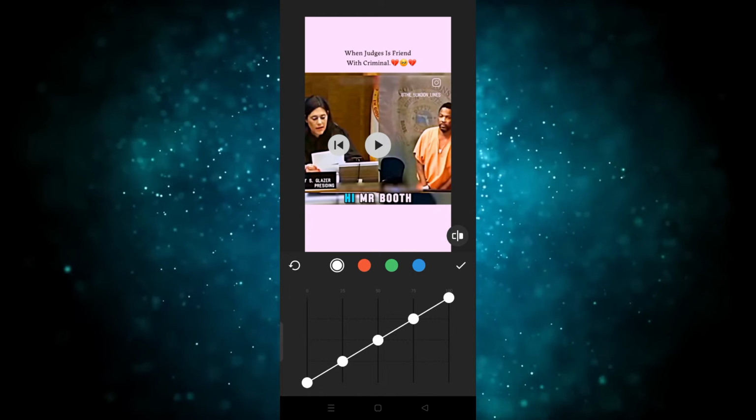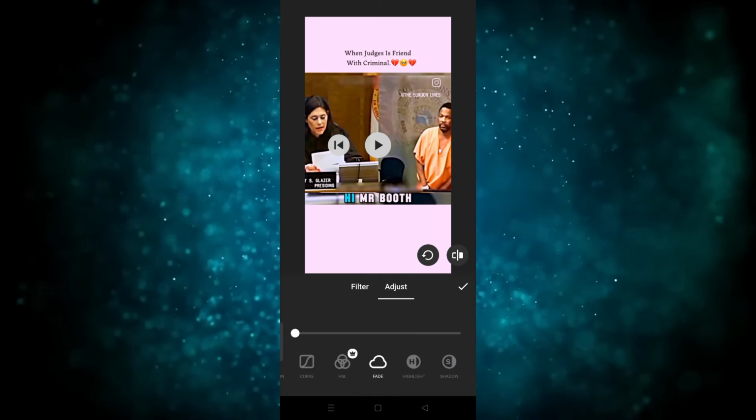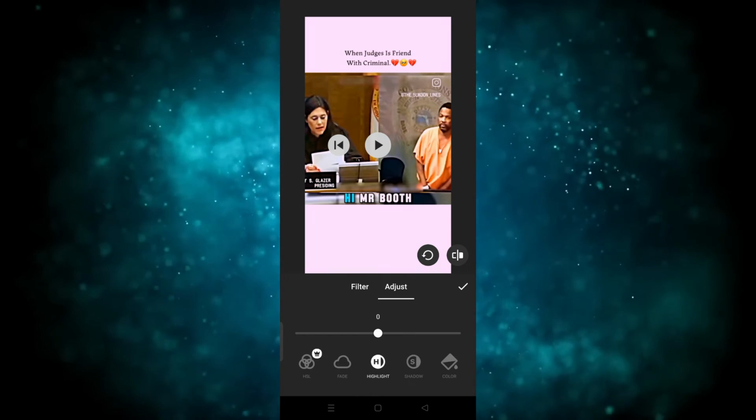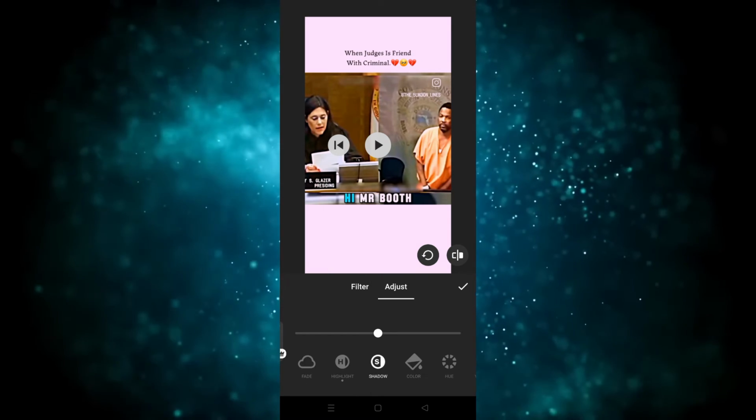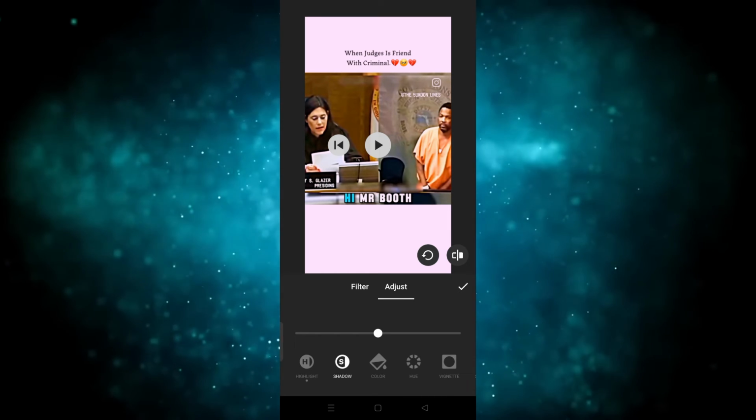And the curve is provided here. I'm not going to use it, so let's go back. And now HSL is provided, fade is also here. If you want to increase or decrease the highlights, you can. Shadow is also provided here, along with color, hue, and all the options. If you want to use them, you can use them.